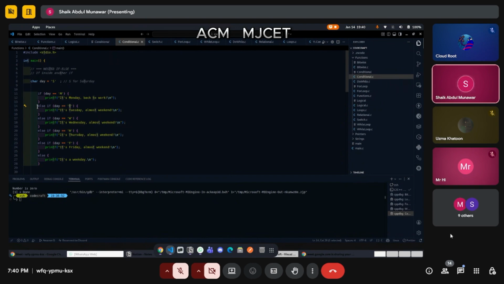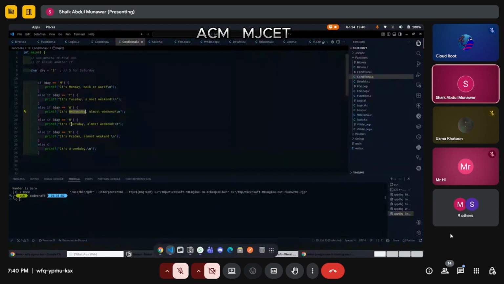If it's t, else if, then check the condition. If the character is t, then print out Tuesday. If these are not true, check another condition whether the character is w or not. If it is, then print out Wednesday. If that is also not true, then check another condition whether it is h. If h, then print out Thursday.